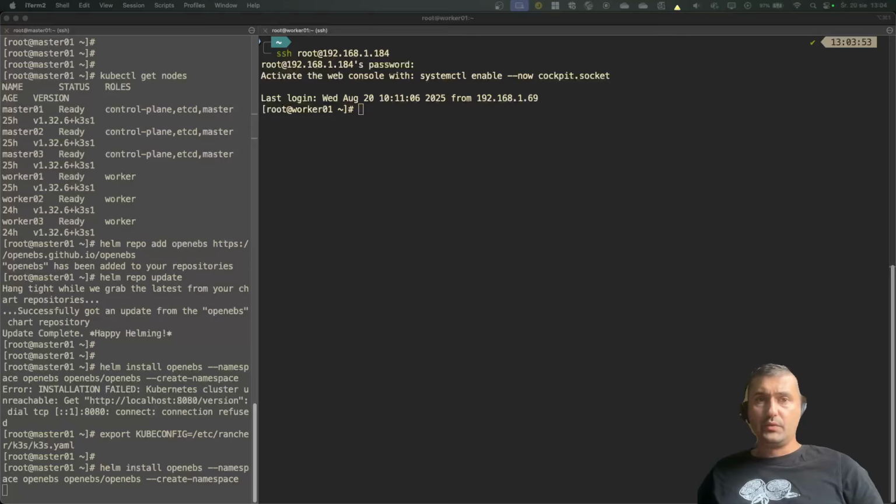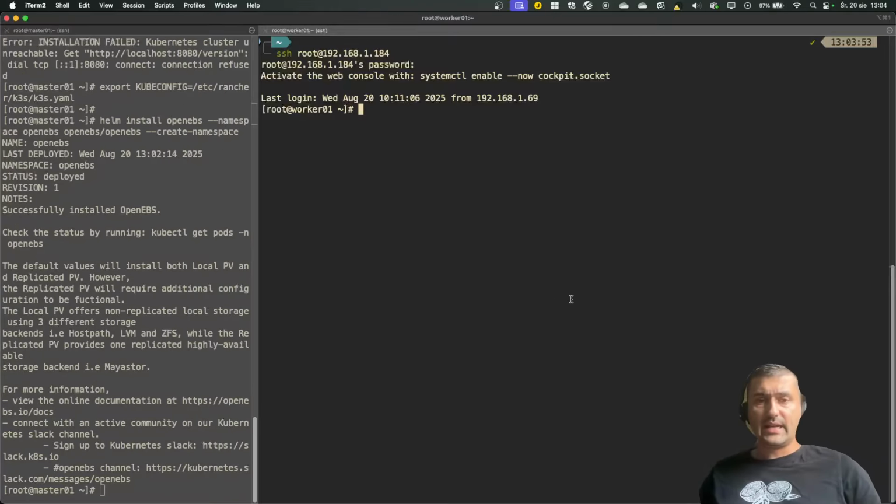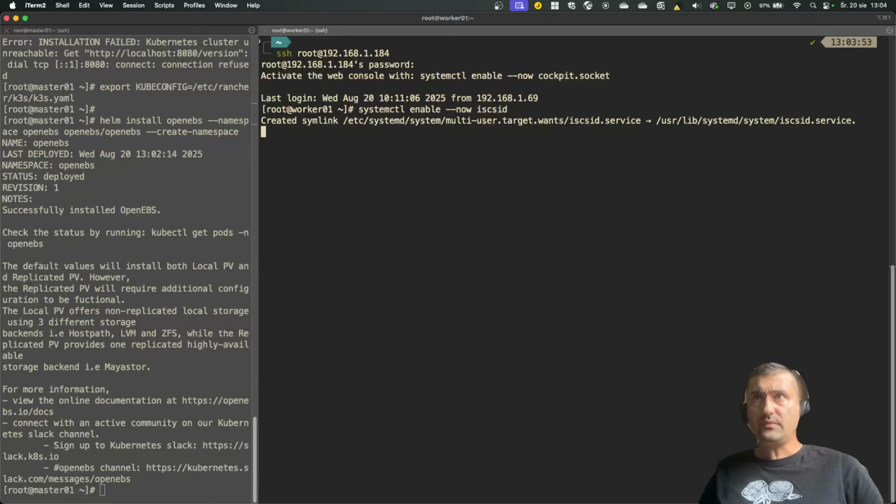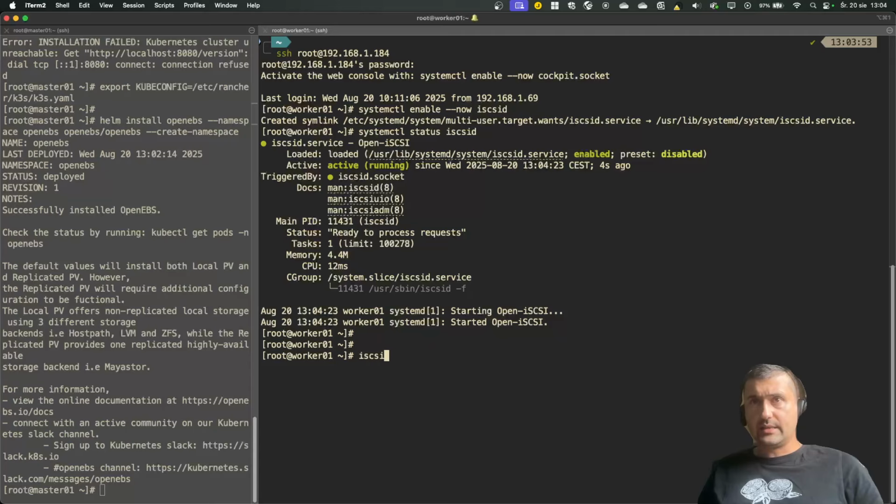And now I want to proceed with a few things. First of all is to start the iSCSI service. So it's iscsid. So systemctl enable --now iscsid. Okay, let's check the status. It's active and running, so that's fine. The second thing is iscsiadm, which will discover my target.